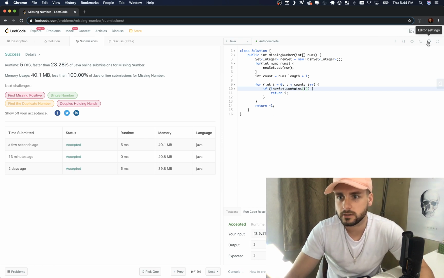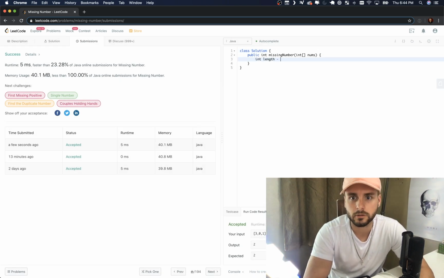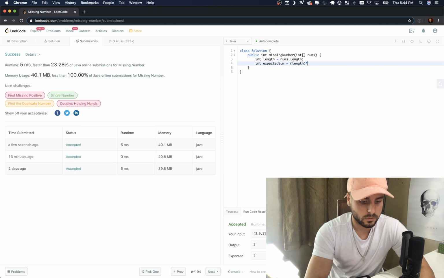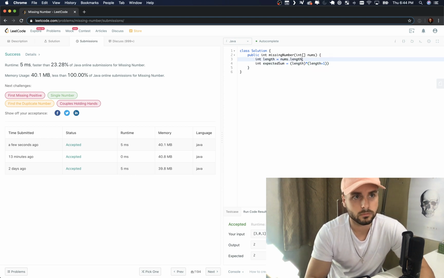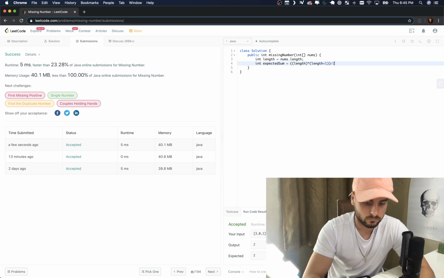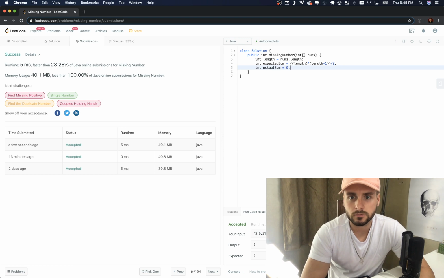And now I'm going to show you the Gauss formula. So let's just grab the length real quick, nums.length. The expected sum basically equals n times (n plus 1), all divided by 2, where n is the length. And the actual sum, the sum that we're checking, is going to be set to 0.